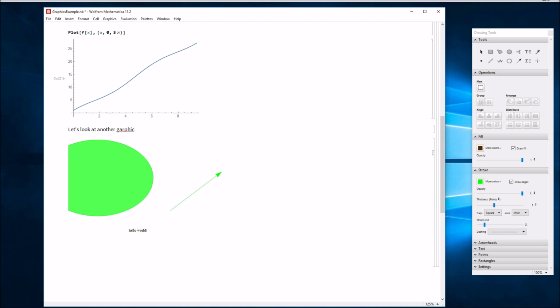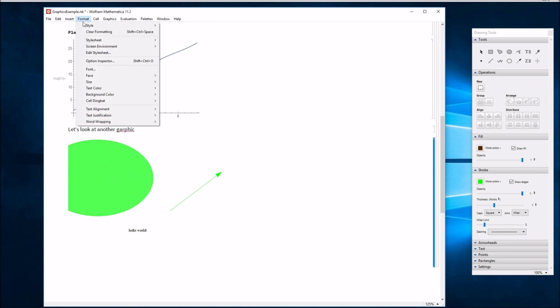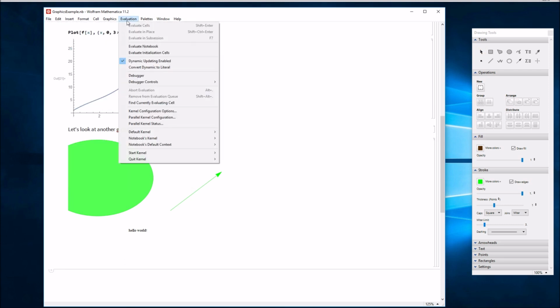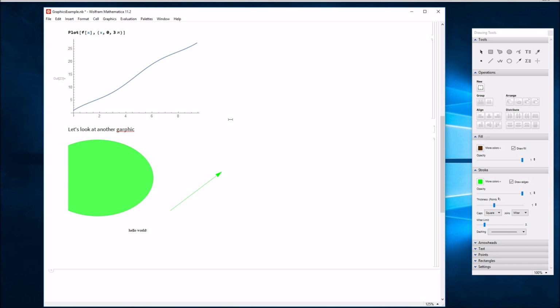And again, what we just learned here is you need to come to the cell of the graphic and come up here to style and change it to text. And go ahead and save the notebook, and this should all work now. So if I evaluate the whole notebook, everything looks great.